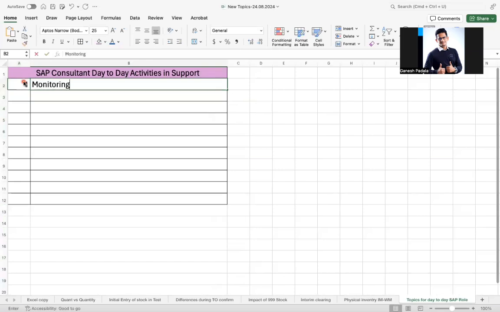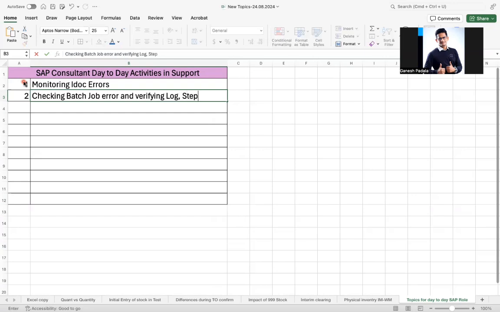Monitoring code of errors, monitoring batch jobs, checking batch errors and verifying the logs, why it failed and all, the log steps, details, etc.